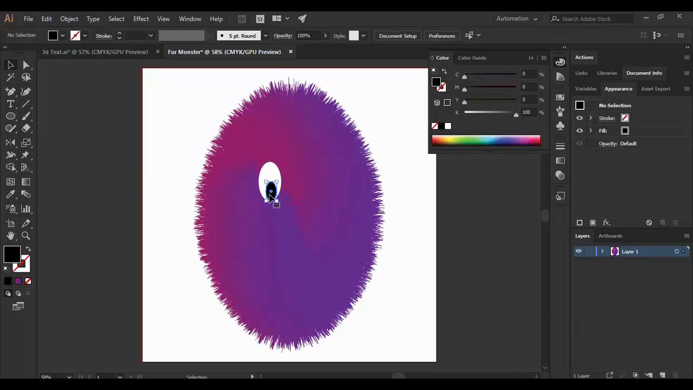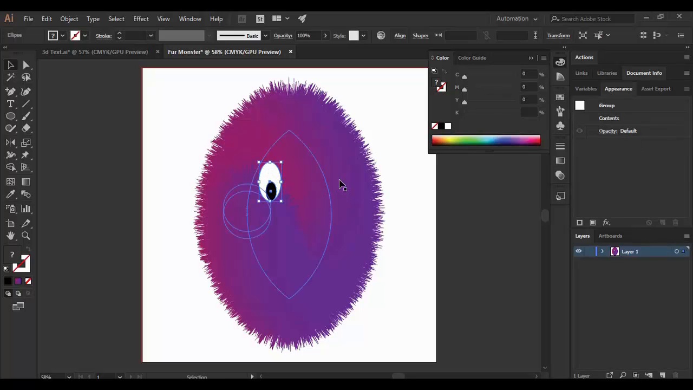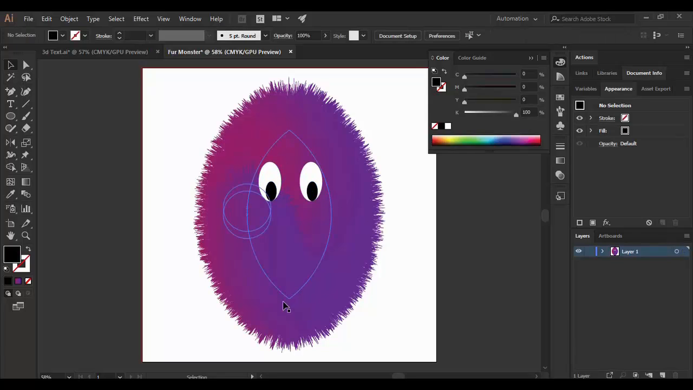Alright, now you can select both the shapes and group them together by pressing Ctrl G on the keyboard, and once it's grouped you can again duplicate it by pressing the Shift and the Alt key and drag it towards the right side for the second eye of your monster. Like this. Yeah, that looks good to me.